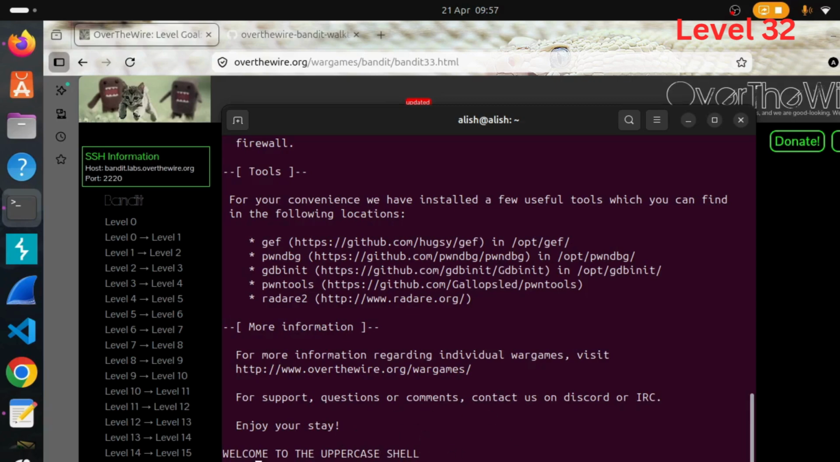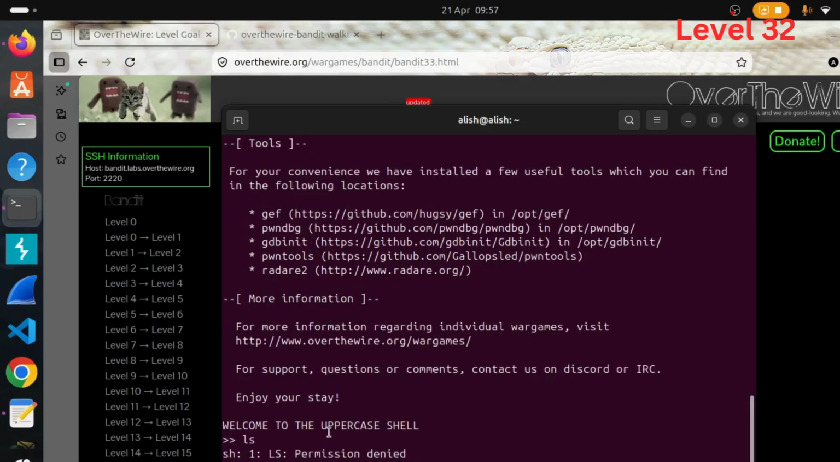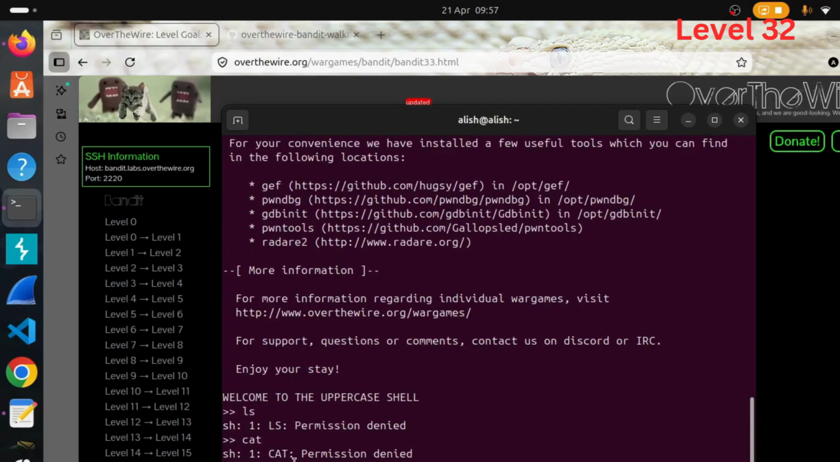If I do ls, the basic list files command in Linux, and press enter, as you can see, the permission is denied, because it is automatically translated to uppercase LS. Even if I do cat, see, it is being translated to uppercase.